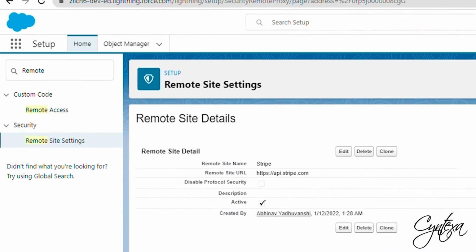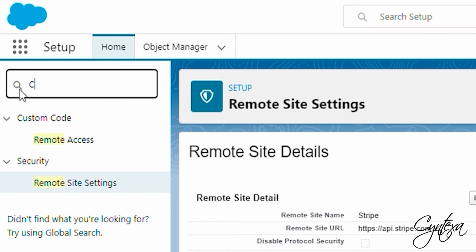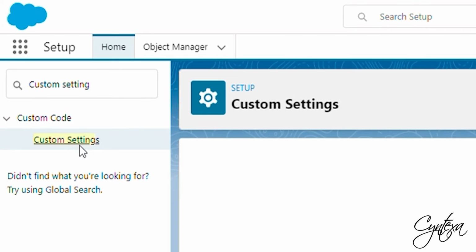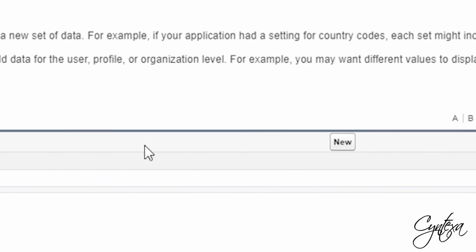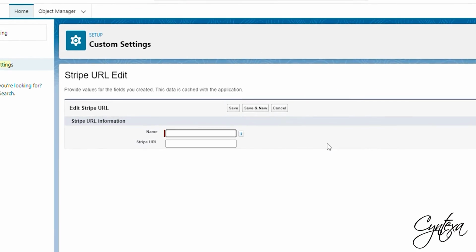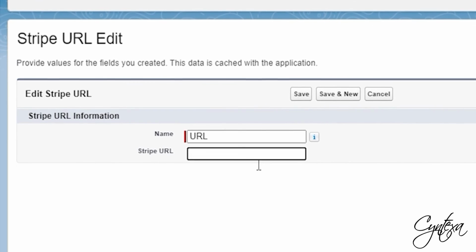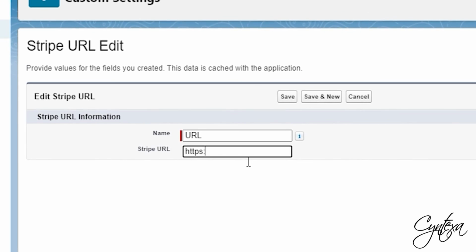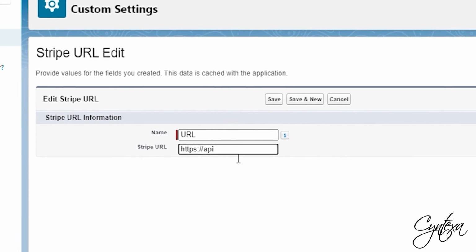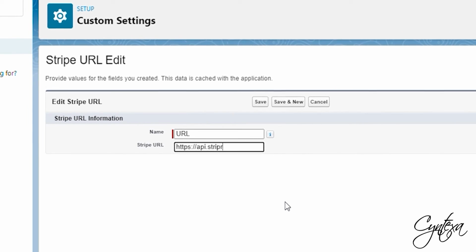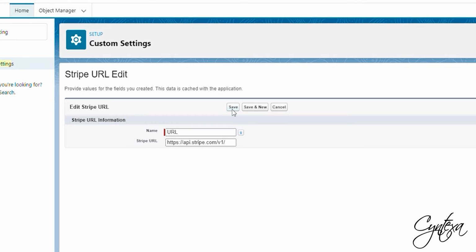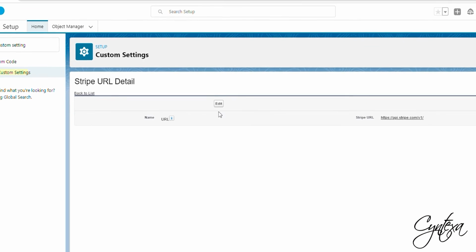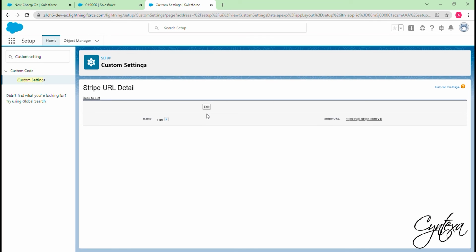Our remote site is ready. Let's go to Setup and search Custom Setting in the Quick Find box. Click on the Manage button of Stripe URL. Click on the New button. And add the name URL, and Stripe URL as https://api.stripe.com/v1/. Click Save. Our installation steps are done, and now we go through the payment functionality.